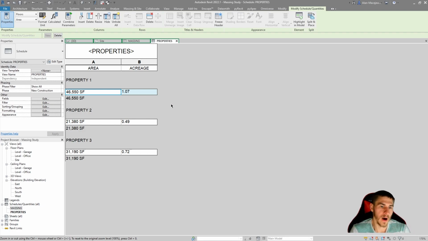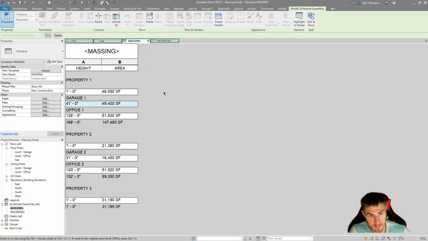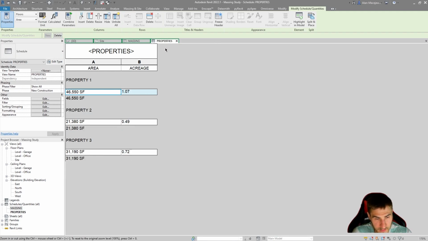So maybe what we want to do next is calculate the percentage of the area that my buildings are taking up on the property. Now, that seems to me very simple to do in a schedule, and it is, except of how we have these schedules work it out, they're not going to play nice together because we have each building broken out, and then at the same time we have the whole property built out separately, and that's fine.